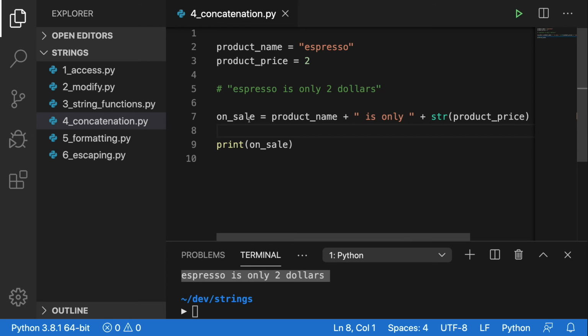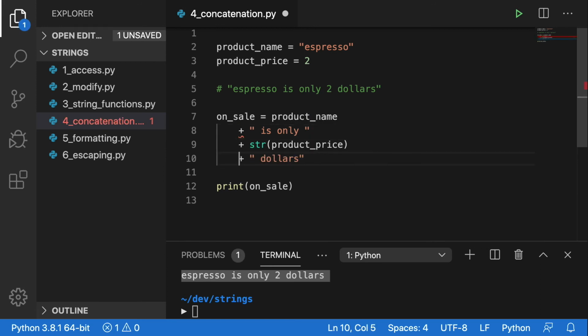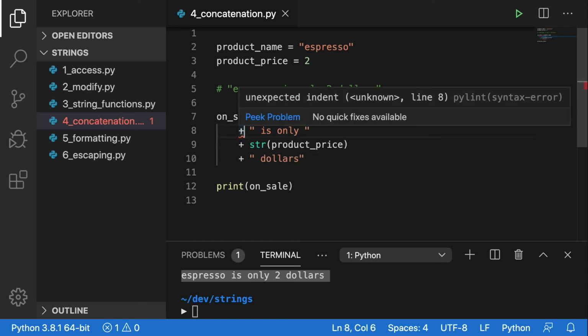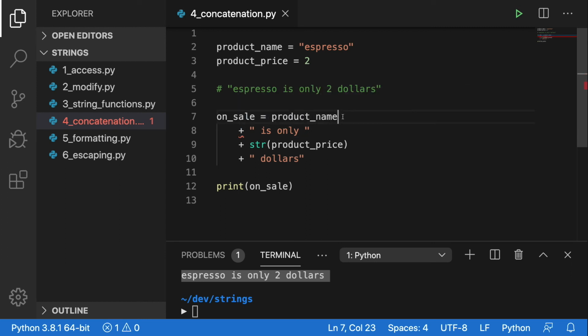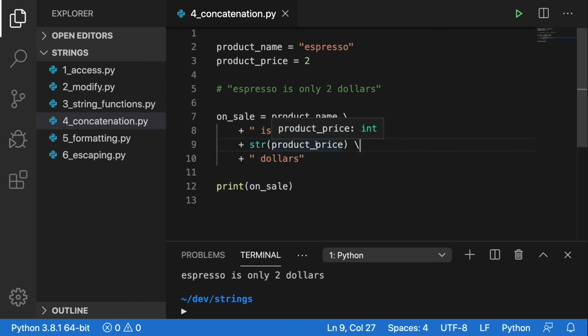You can also do this with more readable code by putting these substrings into new lines. For this purpose, I can break these lines, but Python shows an error here, an unexpected indent. To solve this issue, we can use the backslash at each line ending. In this case, it works pretty well as well.